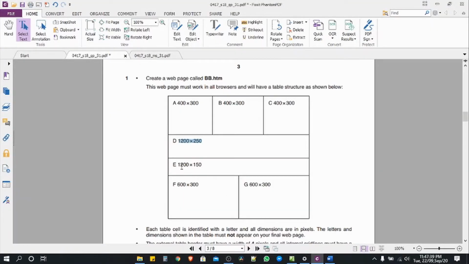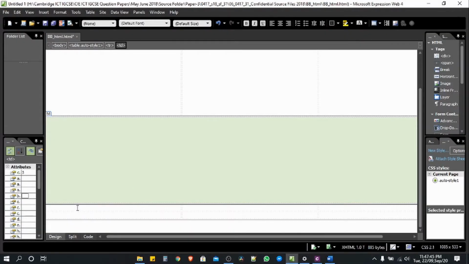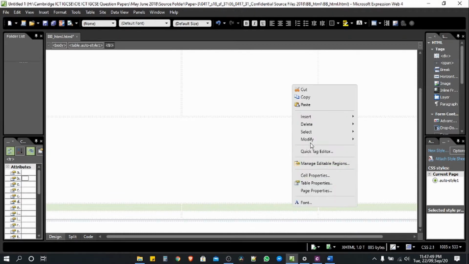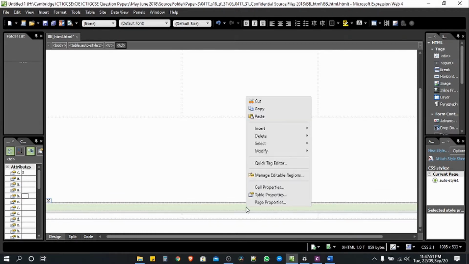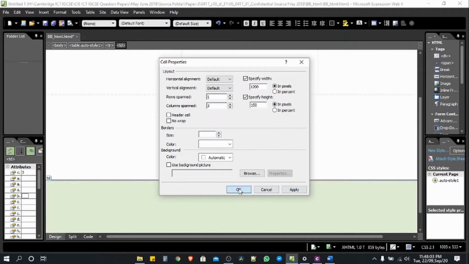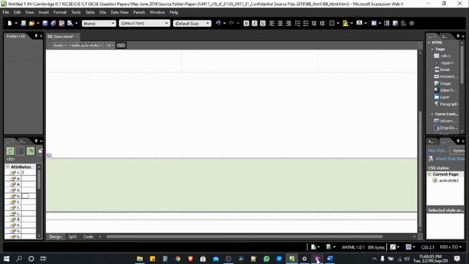The next one, again 3 cells are merged and the height is 150. So in here, let's select this one, then click the right button, modify, merge, and again click the right button, cell properties, the width is 1200 as well as the height is 150, and apply. Okay, so in this part our work is done.